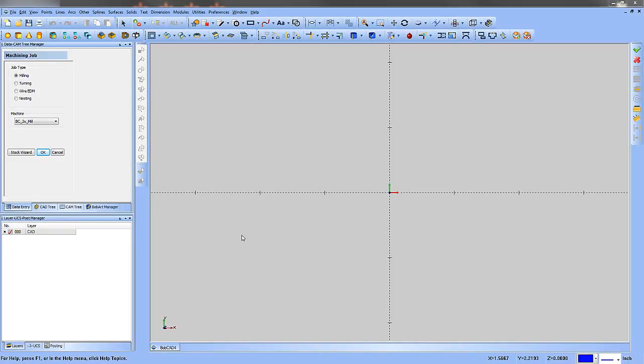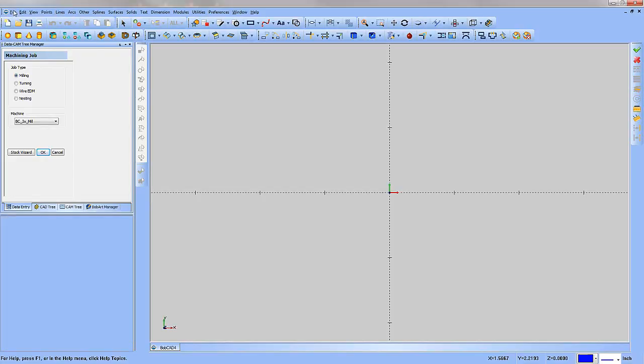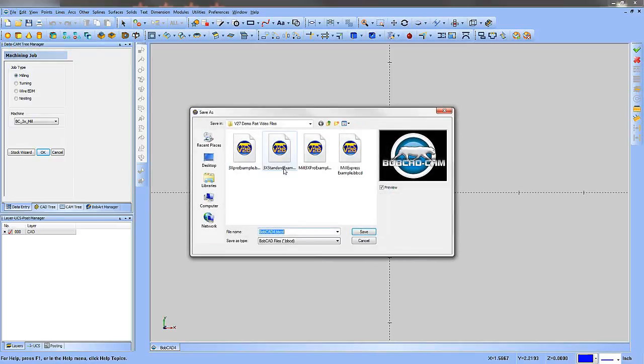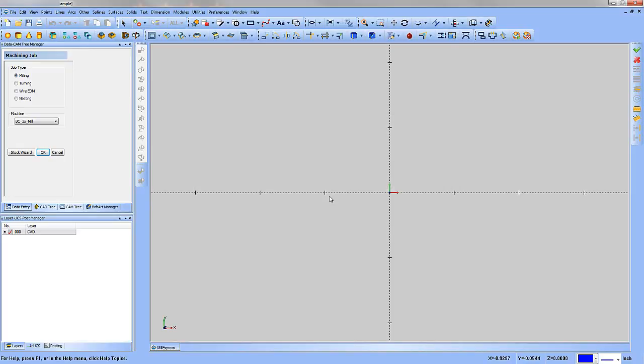In this video, we're going to be covering the Express CAD example. So the first thing we're going to do is go to File, Save As, and we're going to save the part file as Express example.bbcd, and then just hit Save. And then I'm going to replace my old one.